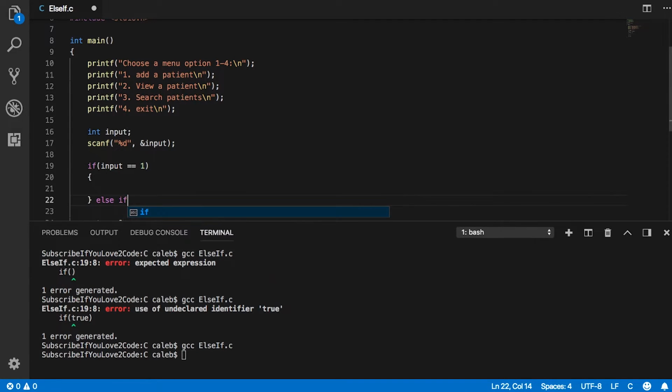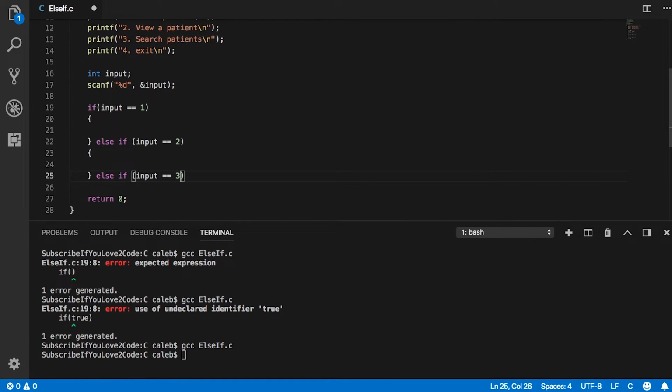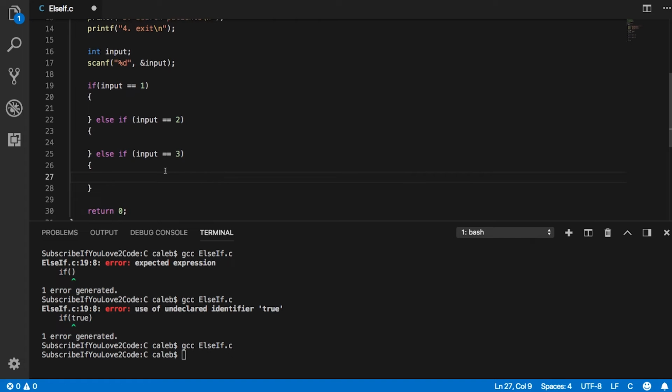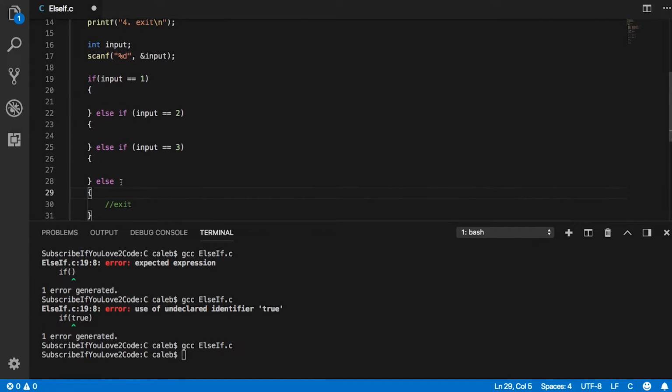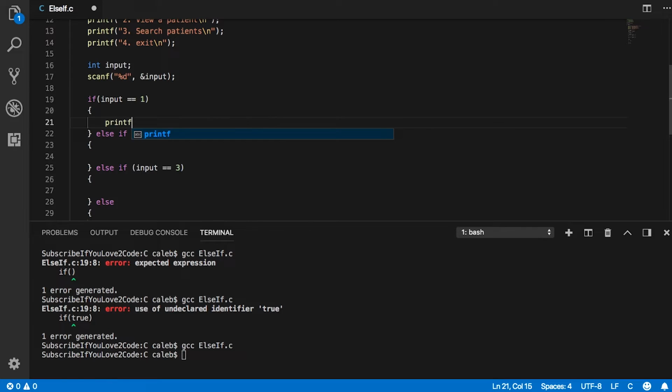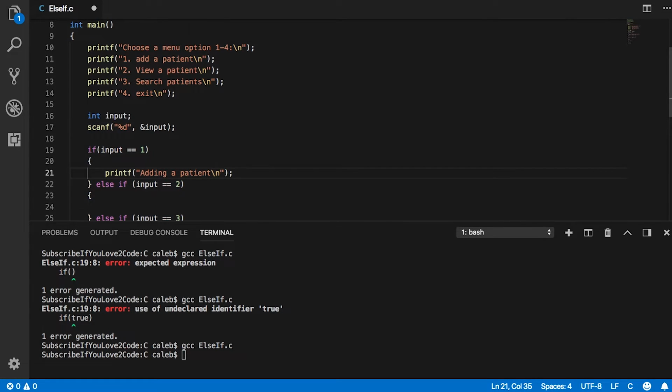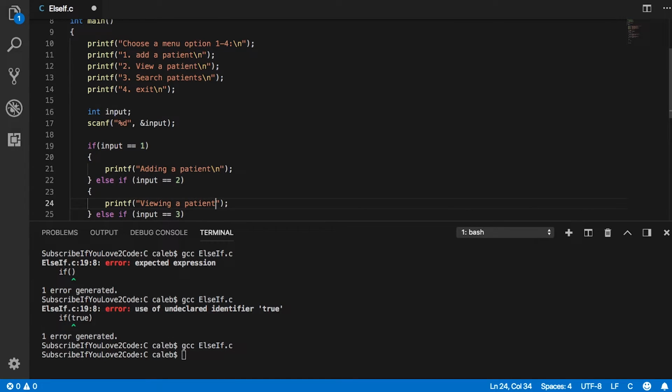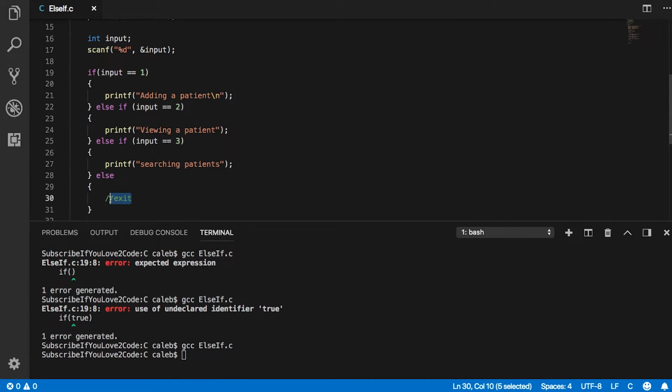We use the else if to do multiple possible ways of branching. So if input equals two, if input equals three, then we're going to do this. And lastly, else, exit. Okay, so I'd say we should print some stuff out just so we can see this in action. In this situation, we're adding a patient, viewing a patient, searching patients, and then lastly, we're exiting. I'm going to talk about this else statement in just a minute because it's kind of funky.